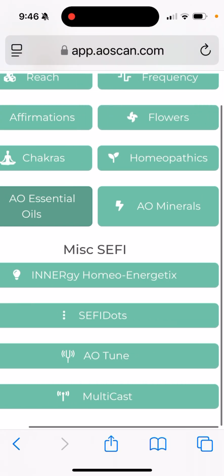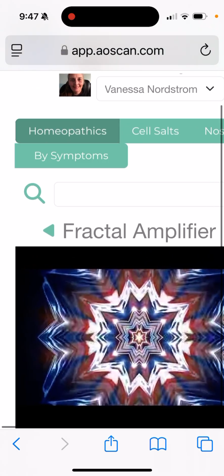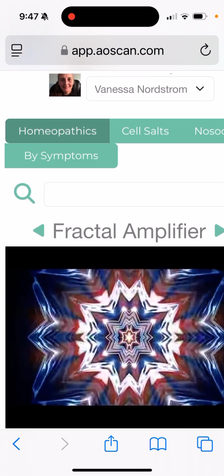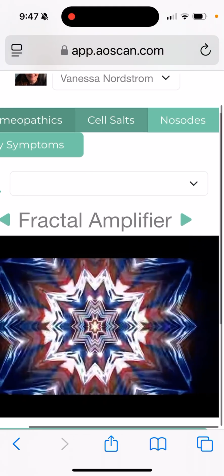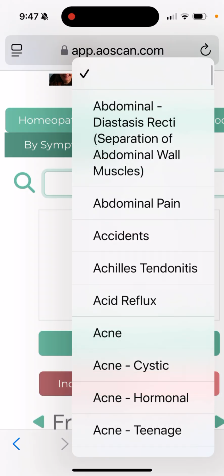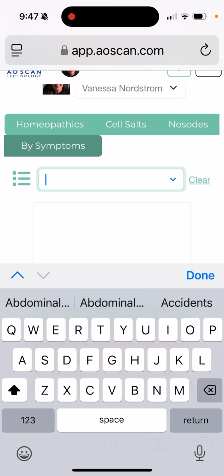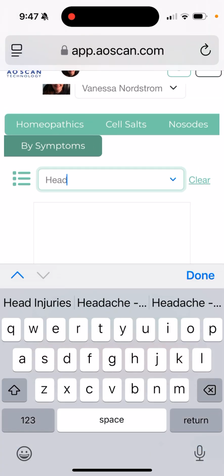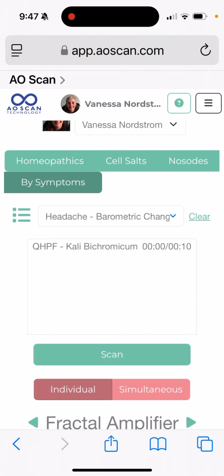Here's one other thing. So homeopathics, you can go in and select the actual homeopathic if you're familiar with them, or you can select the cell salts that you might need or the nosodes, or you can just simply go in and select symptom, and you can do a drop down, or you can actually type it in here. And let's do headaches. And scan.